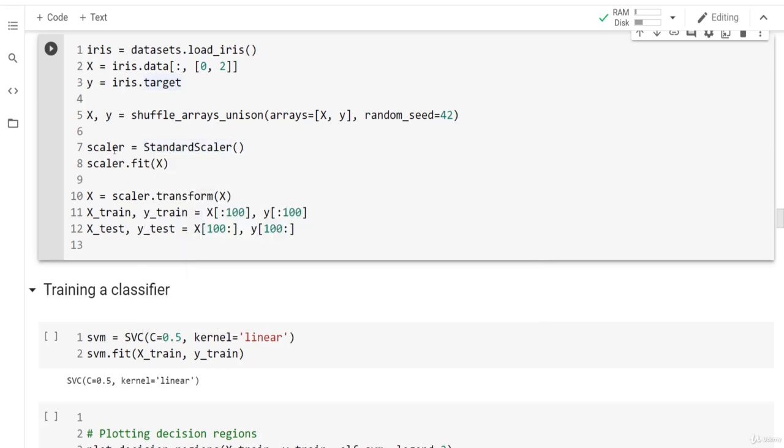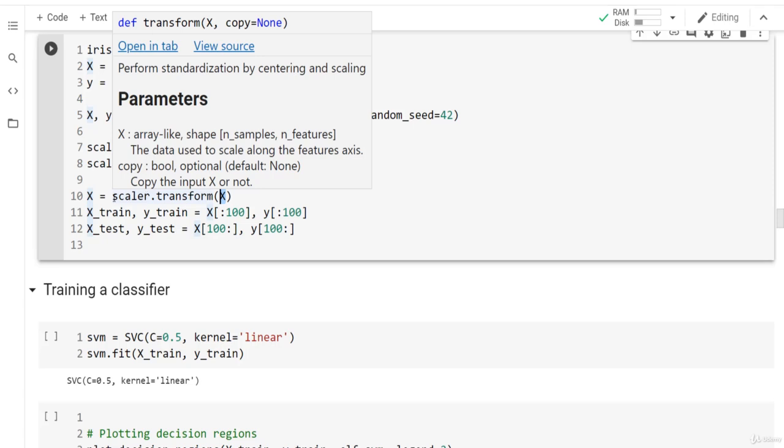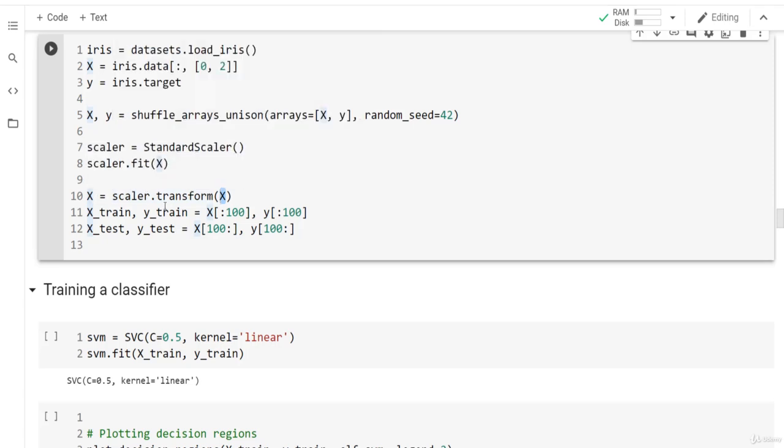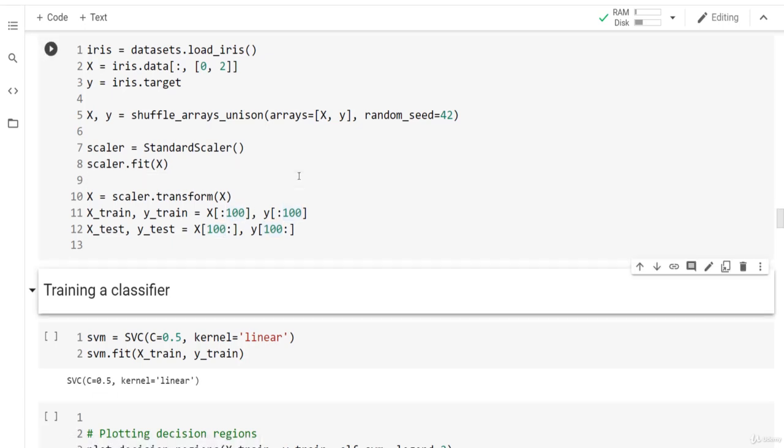Here we are going to create an object of the standard scaler, and then we are going to use the method fit inside this object on the x data. And then we are going to use transform in order to transform x from unstandardized data into standardized data, and then we are going to have x_train and x_test. We are going to have the first 100 examples for training, and from 100 to the rest for testing. So let's run this.